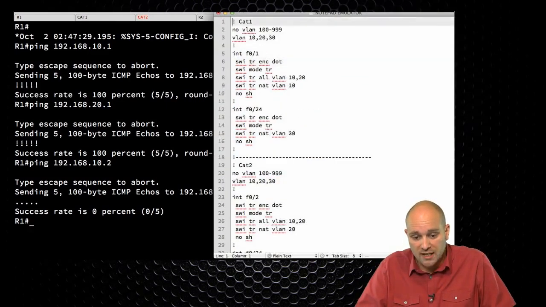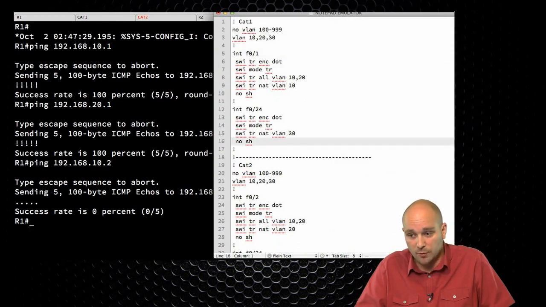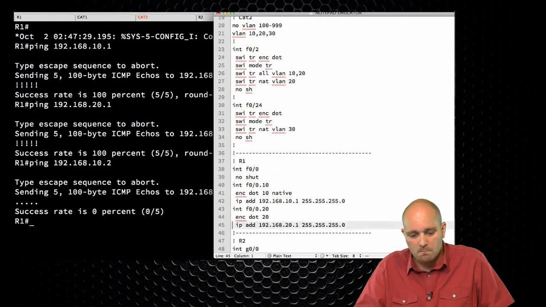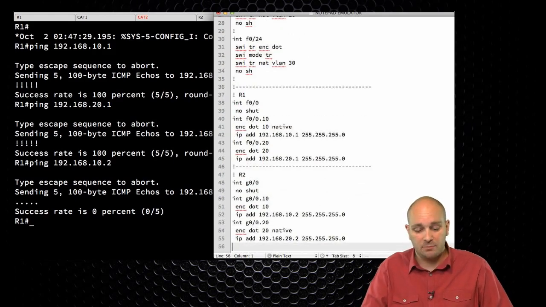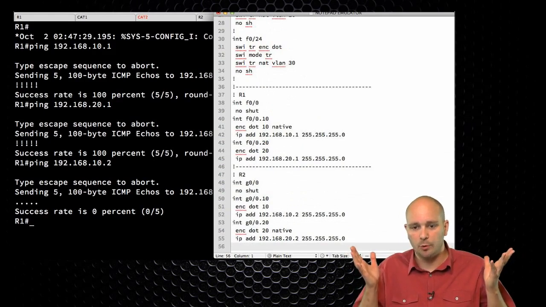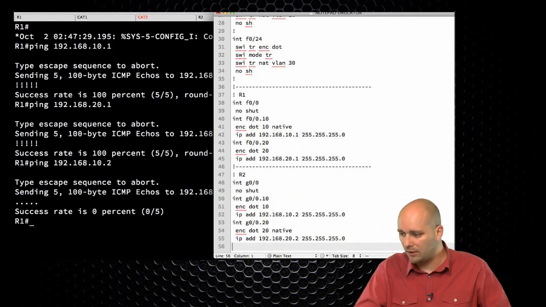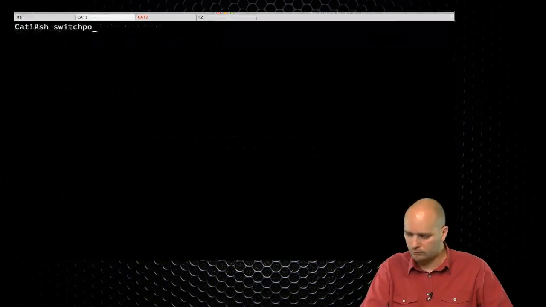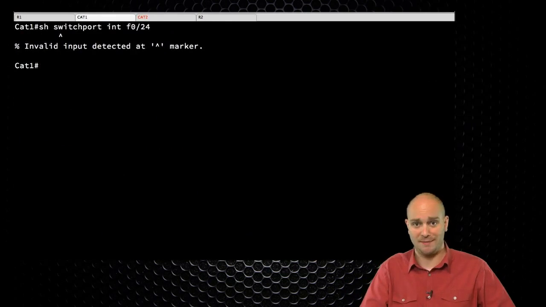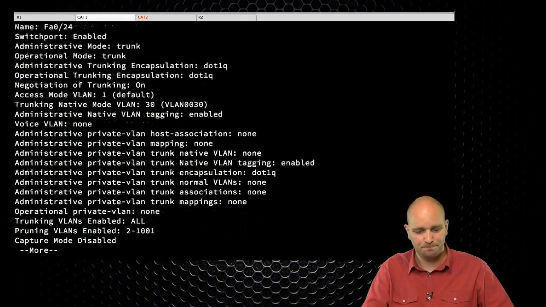So these are the configurations that we did. You may have seen me type them out, but something doesn't work. So where do we start? Here's your troubleshooting ticket. Give me an idea. Show switchport. Okay, so I'm going to type show switchport interface FastEthernet 0/24, and sorry, wrong command. Maybe you meant show interface FastEthernet 0/24 switchport, so let's run that command.